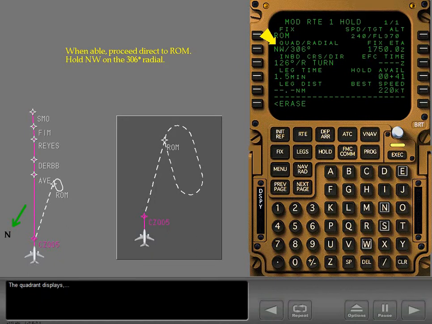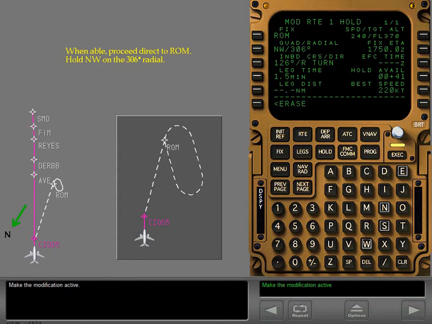The quadrant displays the inbound course changes to the reciprocal of the radial, and the holding pattern display changes. Make the modification active.